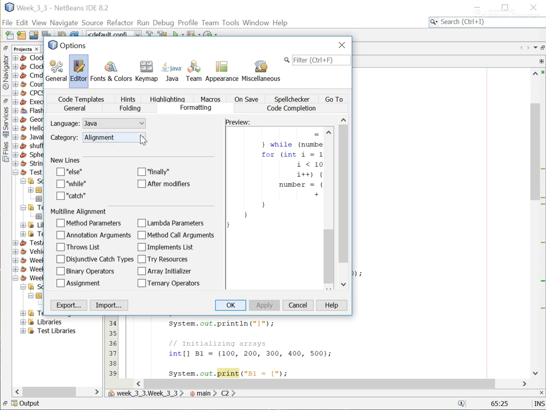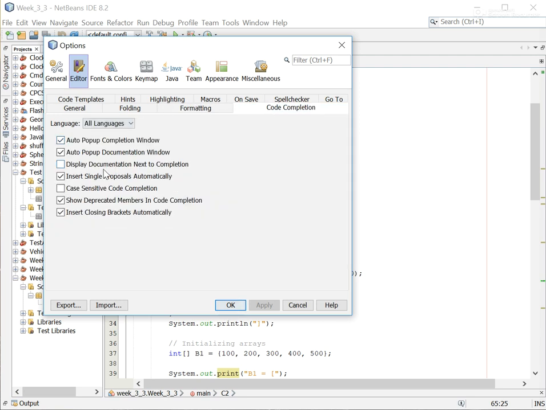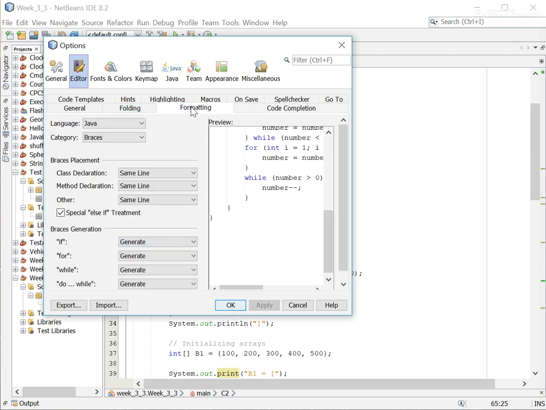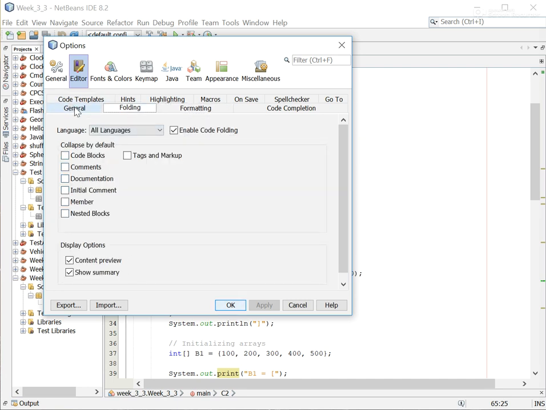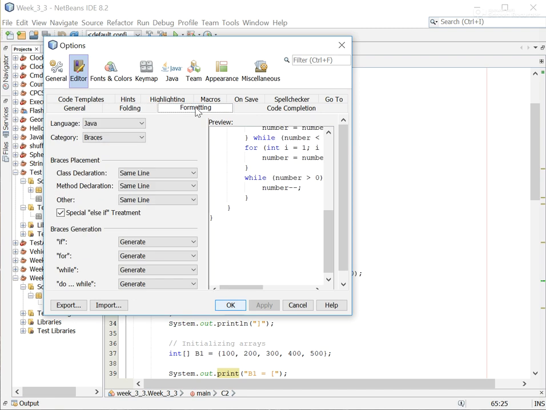Lots of other options regarding alignment, how you want to keep your braces, whether you want the editor to, if you write an if condition, automatically generate a pair of braces after that for you, code completion. Go through this. You may not understand all of these right now, but over time you will, and you come to appreciate having these options. I won't go through all of these right now, but do take a look.